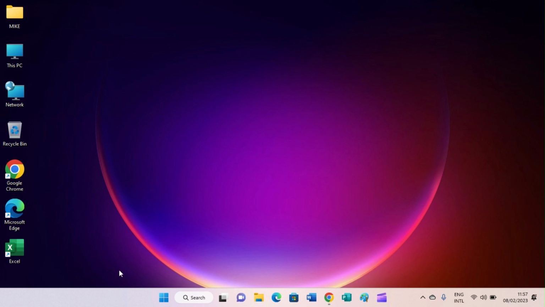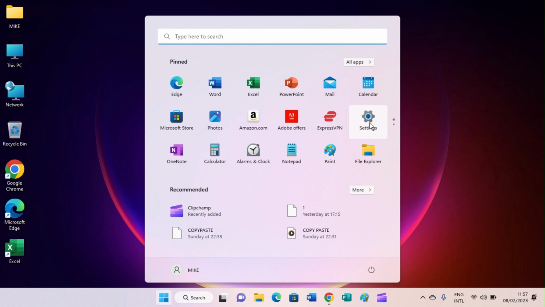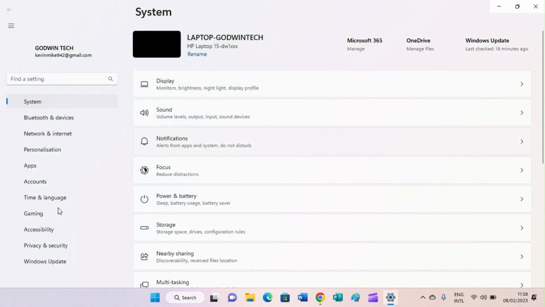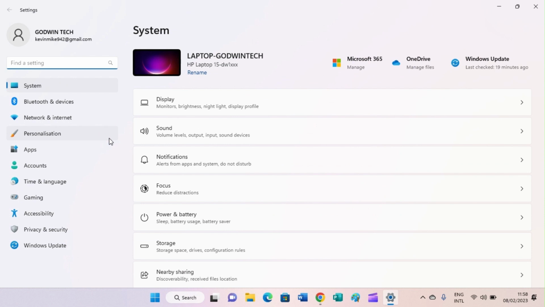So let's get started. The first step is to access the settings app of your computer. Click on the start button, then look for settings and click on it for it to open. From there we navigate to the particular area that will allow us to make the change we want. Let's just hold on until the settings page opens fully. Okay, the settings page has opened.